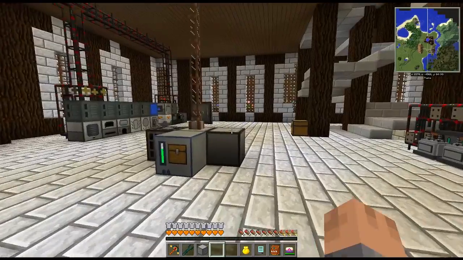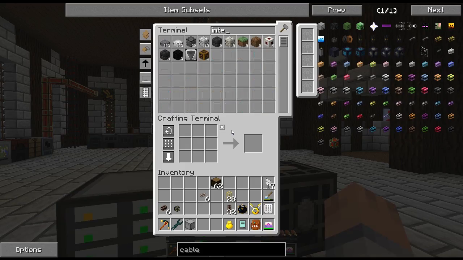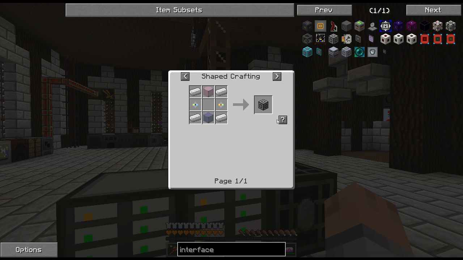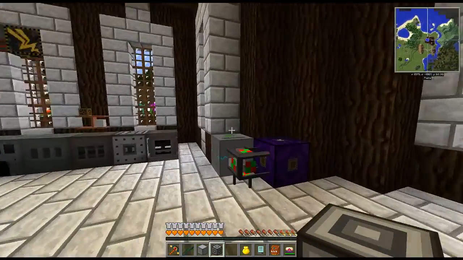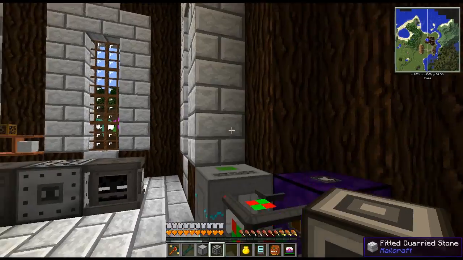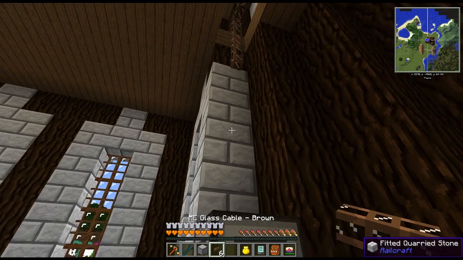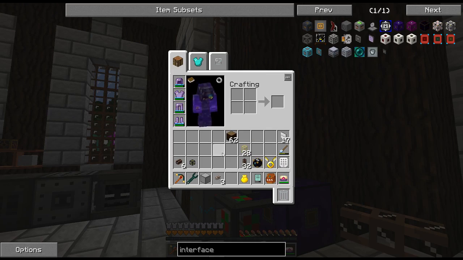Where is that? I thought I had another interface. No? Okay, I gotta make an interface real quick. You right there, give it to me. Oh, I feel so good having the auto crafting like that now, guys. You have no idea. And this one we can put right there and hook it up to our ME system. That is now, again, 8 channels. So we gotta be careful with that.